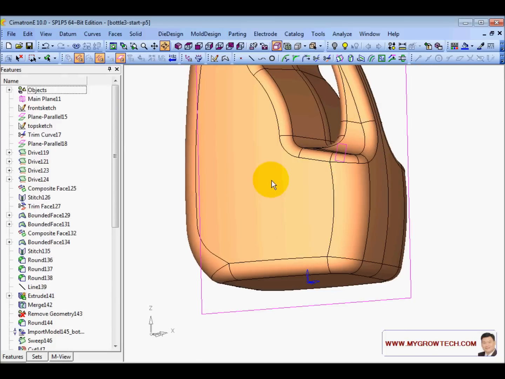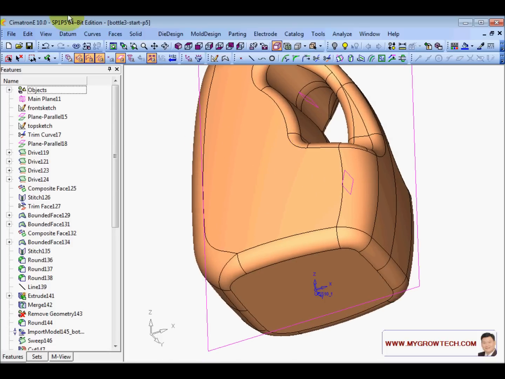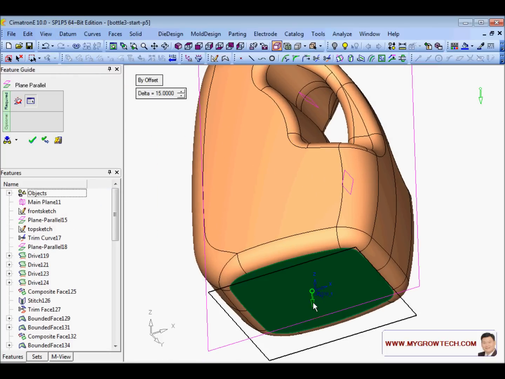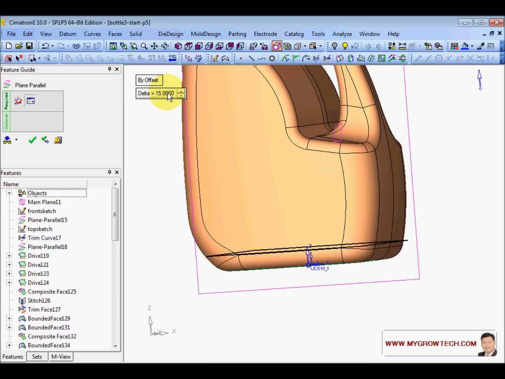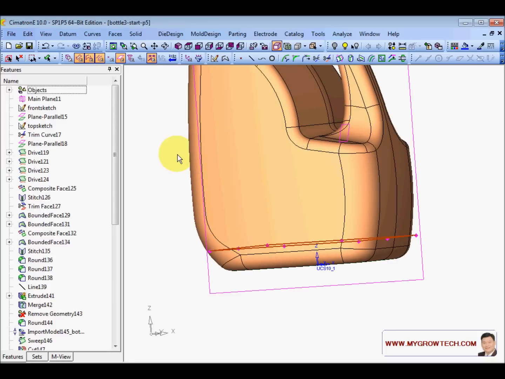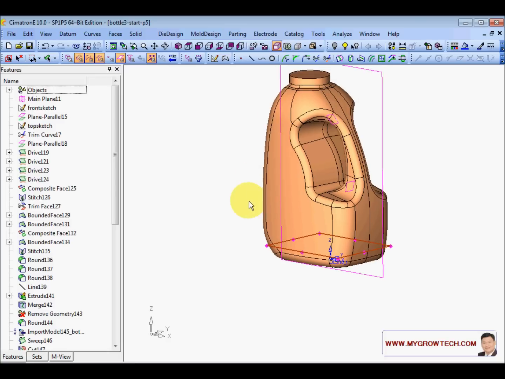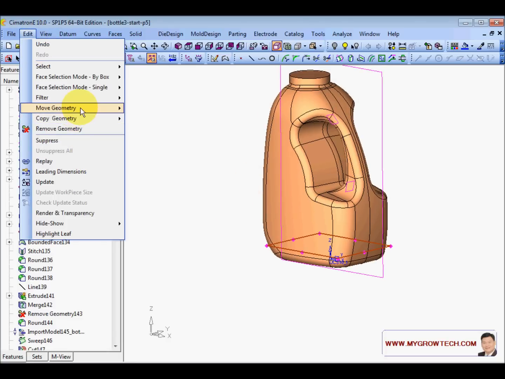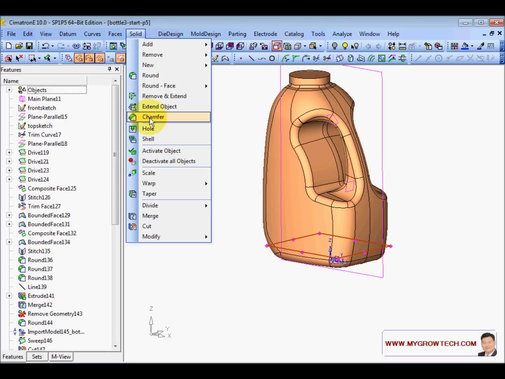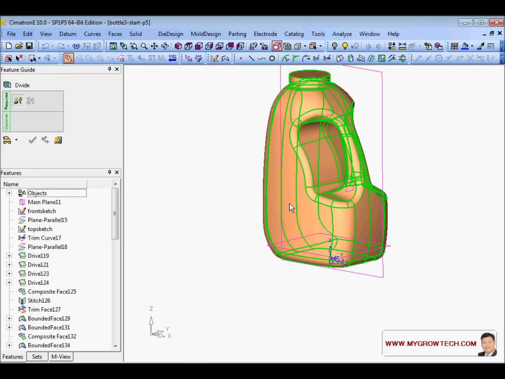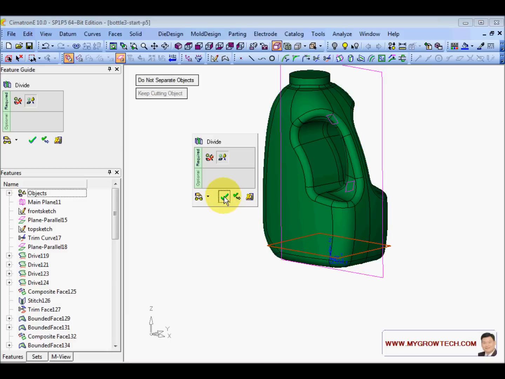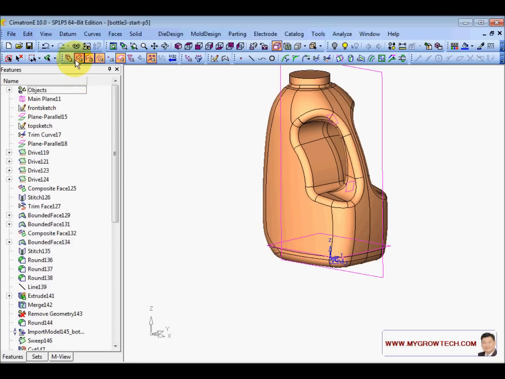And next, I'm going to build a base. So first, I'll create a plane for the bottom, maybe 20 for the base. And then edit, divide by this plane here to create two objects. So now we have two objects.